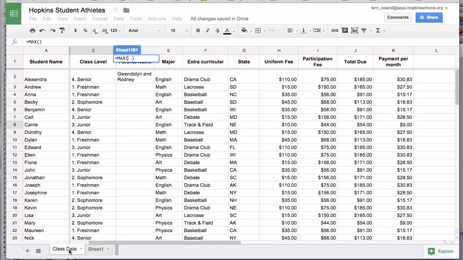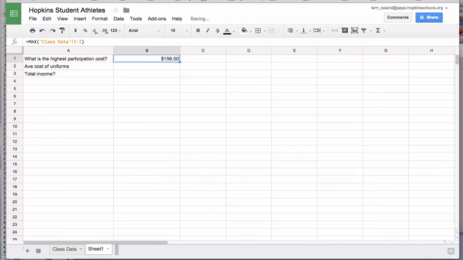So I have to click on that tab, and then I have to choose a range, and I am looking at the participation fee. So I'm going to click on the letter I to select that entire column, and then that is going to be my range. Now I'm going to press return because that ends my writing of my function. But I want to look at that function with you.